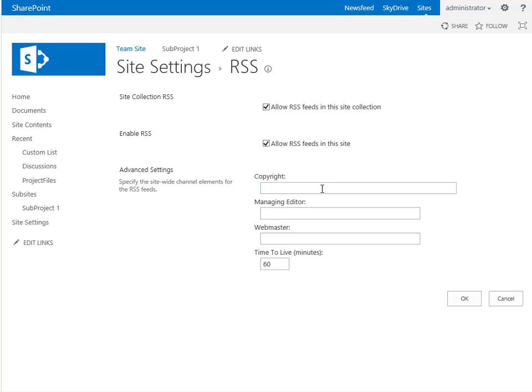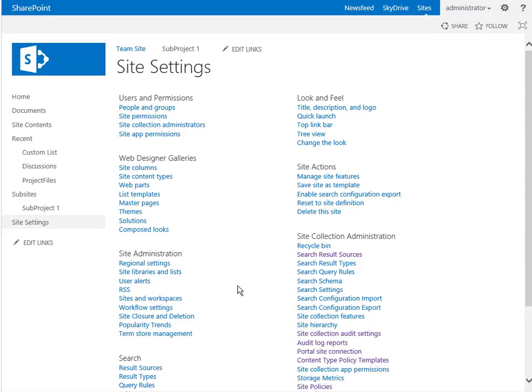What you can do though is set your copyright, your editor, and your webmaster. And the time to live just means how much you're caching in there. So again, I recommend that you put this on. When we go to the list and go a little bit deeper into customization, I'll show you some of the useful pieces there.